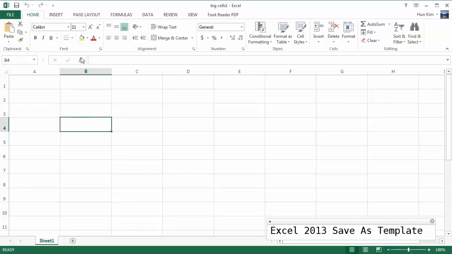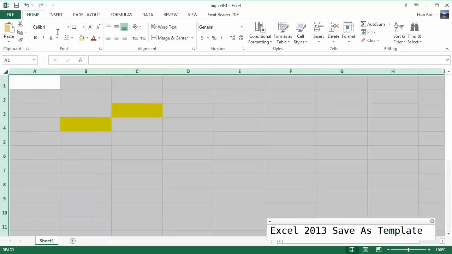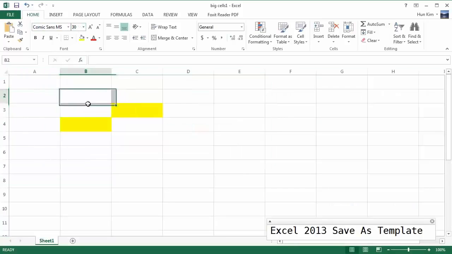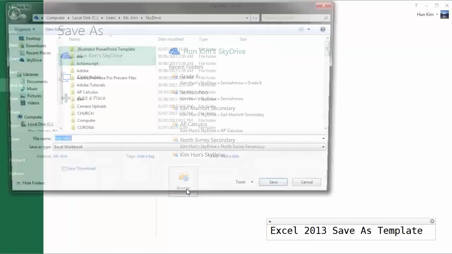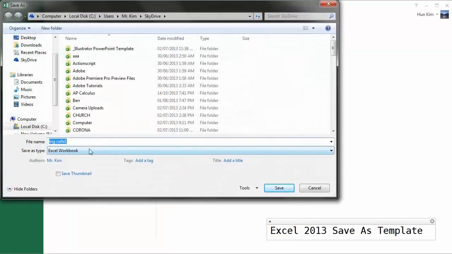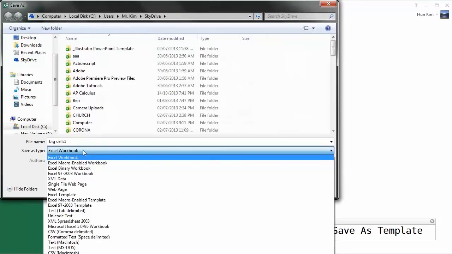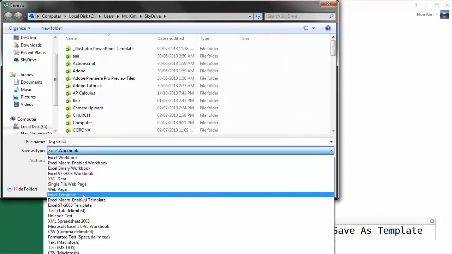Now what if you were to color this, just a random workbook, and change your font to Comic Sans and make everything a bit bigger? So I'm going to call this My Template. I'm going to go to File, Save As, click on the Browse button, and the key is that instead of saving it as an Excel workbook, you can save it as an Excel template.